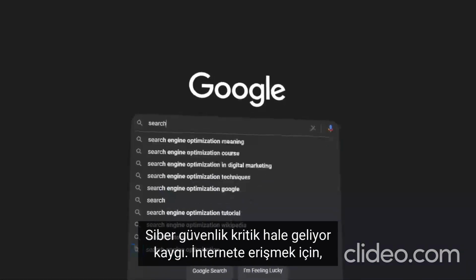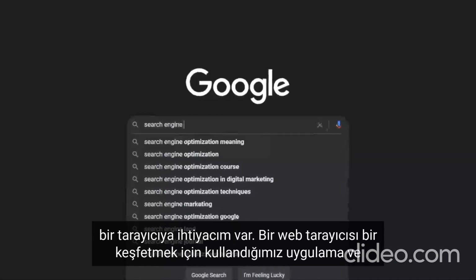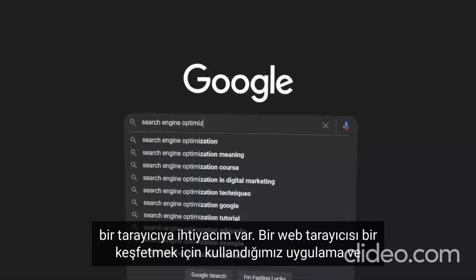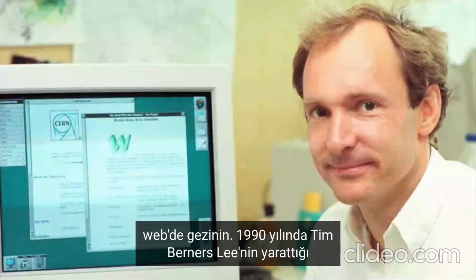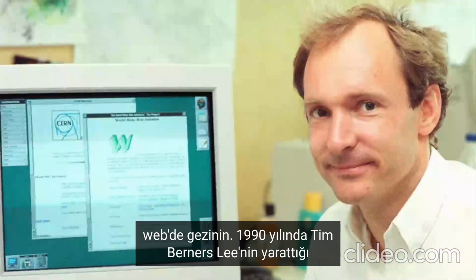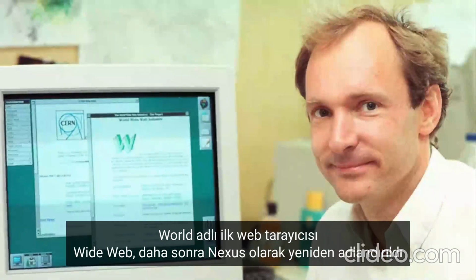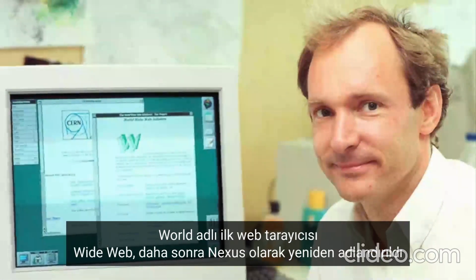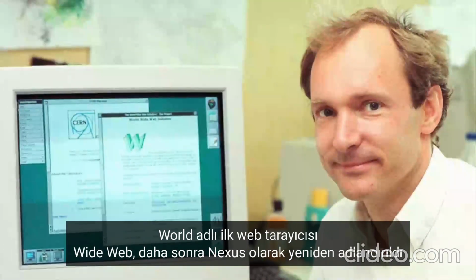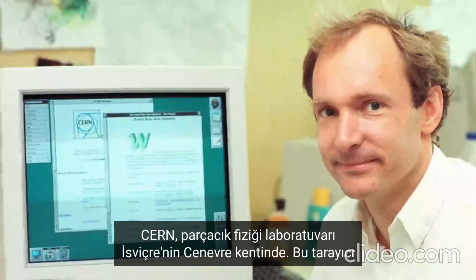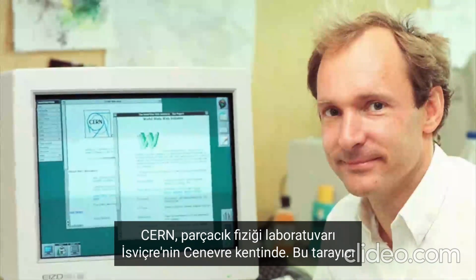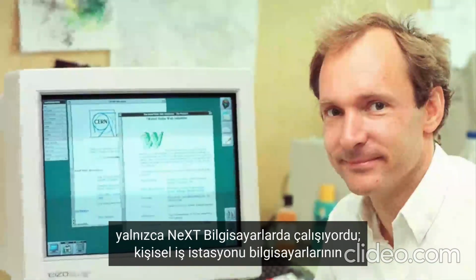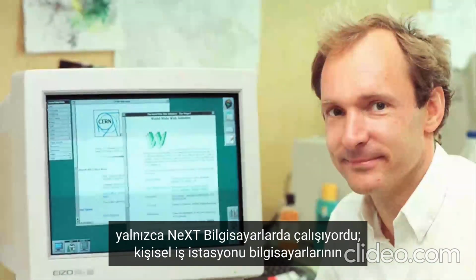To access the internet, we need a browser. A web browser is an application we use to explore and navigate the web. In 1990, Tim Berners-Lee created the first web browser called World Wide Web, later renamed Nexus, at CERN, the particle physics laboratory in Geneva, Switzerland. This browser only worked on Next computers, a line of personal workstation computers.